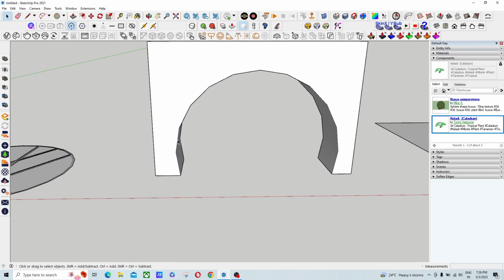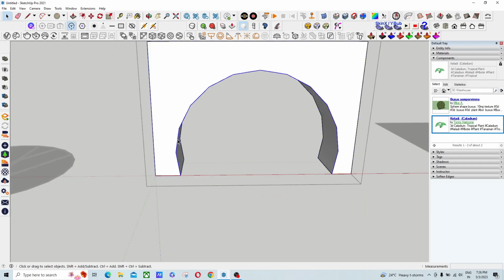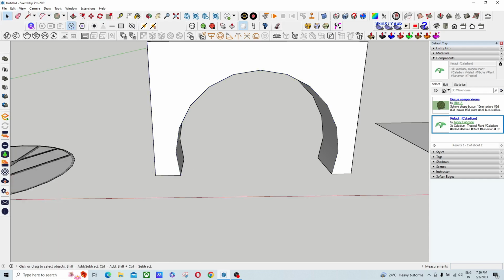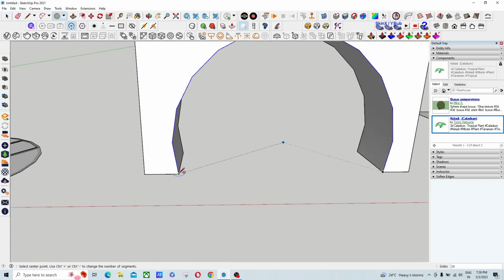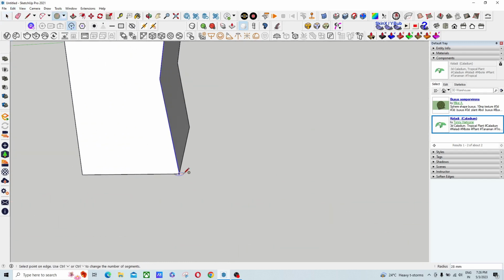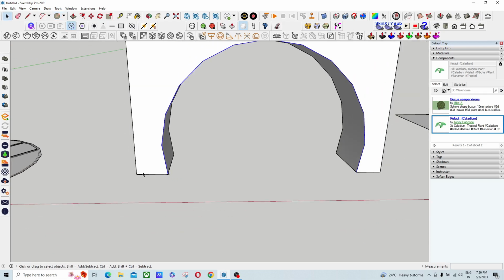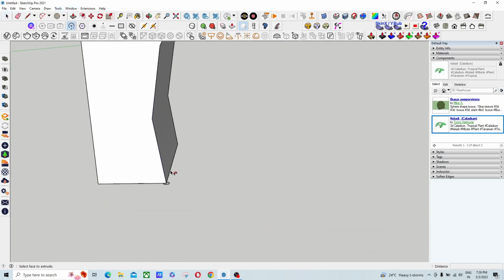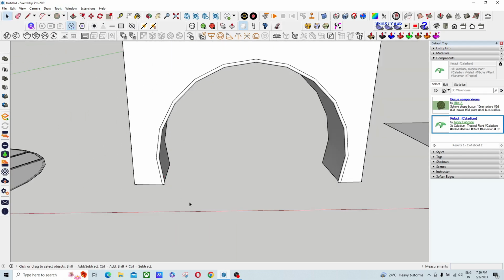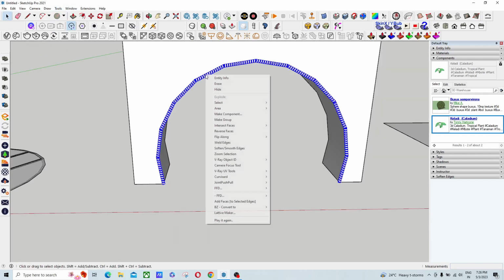So first I will go inside here like that and then Control C, and then I will click here at the Edit option, Paste in Place. Okay, then I will create a small tube here. So I'm going to the Tools option, click on Follow Me, and then click on the tube. Okay, then I need to make it a group, guys.